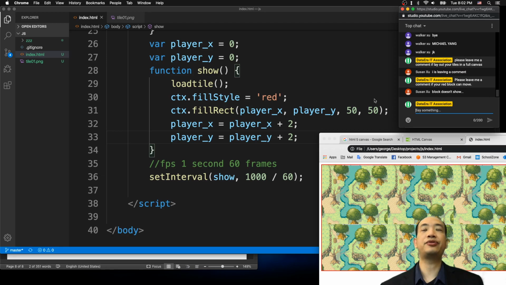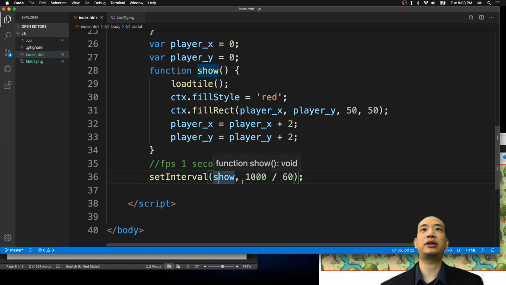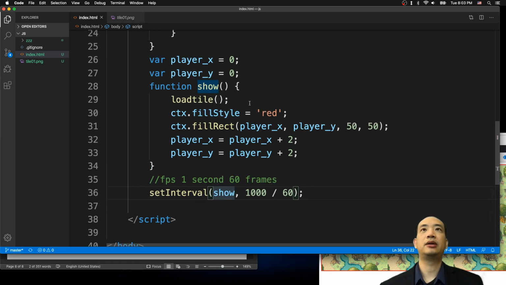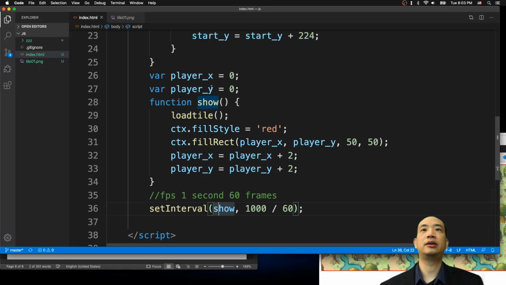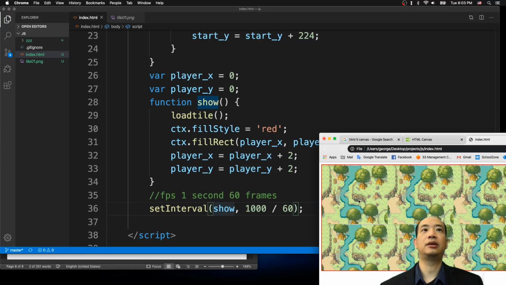Yeah, if the block doesn't show, every time you have to roll the tiles in your function like this, and you put this one on the bottom. Probably because your block is under this layer, this tile.